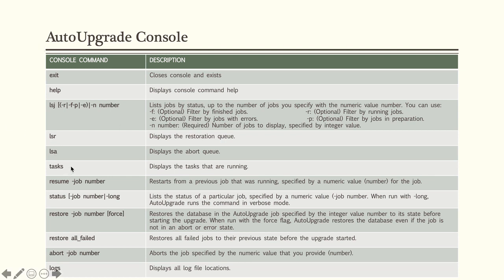You can see the tasks which are currently running by typing the task command. If one of the jobs has already aborted for some reason or has been stopped because of an error condition, and you fixed it by manually intervening, you can then say resume that job followed by the job number. As I said, every upgrade is assigned a numeric job ID.